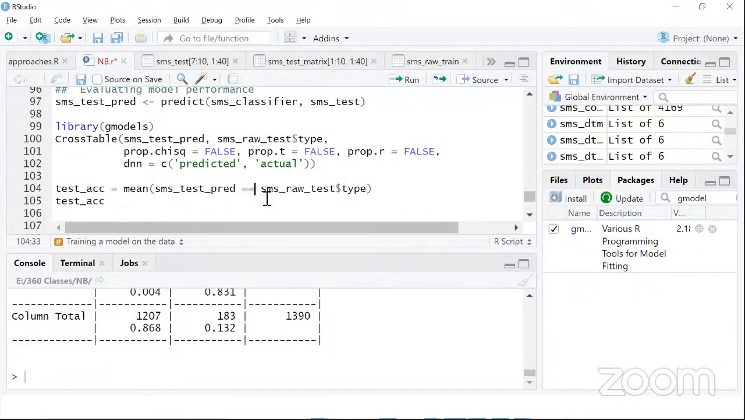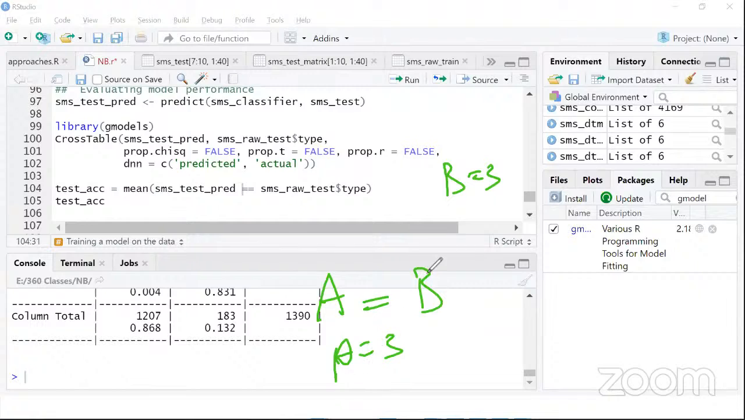In certain cases, we are going to compare if they're equal or not. If you put only a single equal to, it is an assignment operator. I'll give you an example. If I say A is equal to B, then if B is equal to 3, then A is equal to 3. Let us say I have assigned B is equal to 3, then I say A is equal to B, then A takes the value 3.